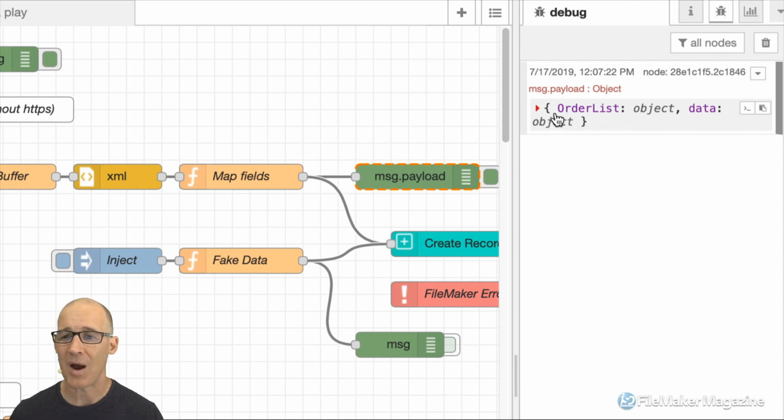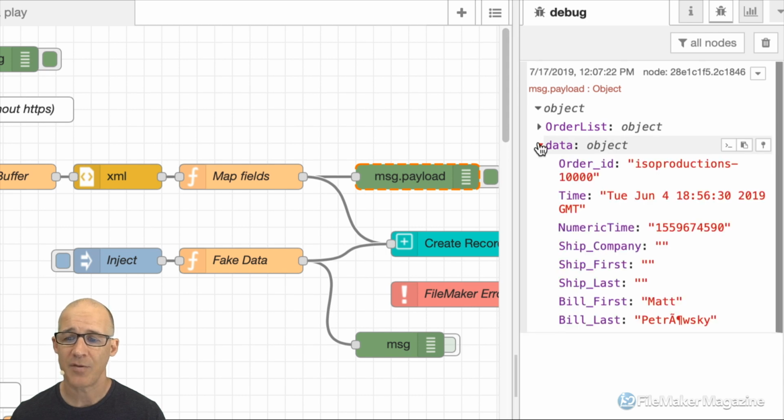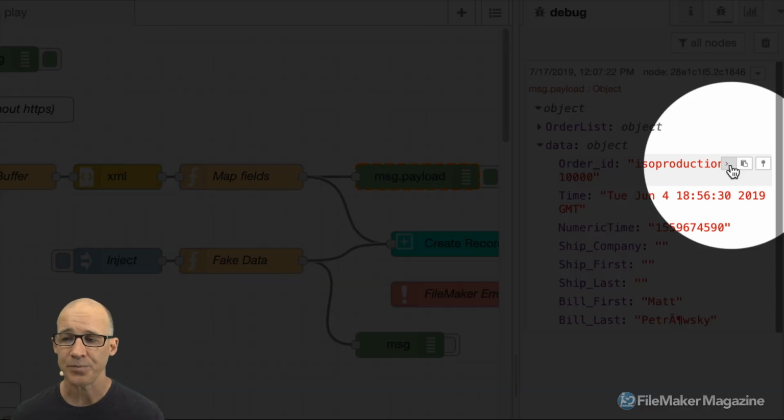Now what's really cool about Node is that you don't have to do a whole lot of work in order to set up these workflows. That's because over here on the side, when I look at this data, we can see all of the information that was captured. This is my mapping of my fields to the data that was received from the XML. But there's this little button right here which allows you to copy this path.